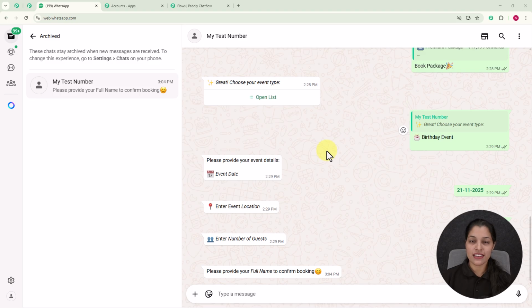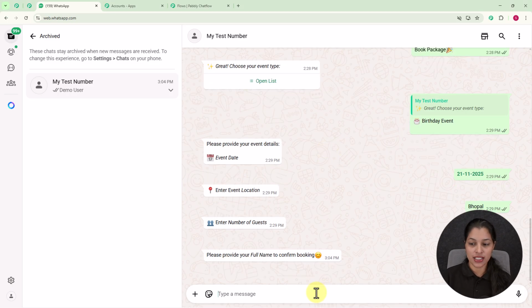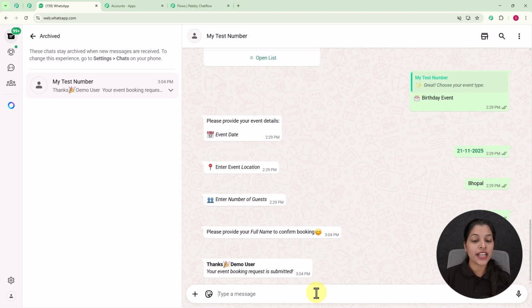So now let's enter our full name over here. So here I have provided my full name as demo user, and here you can see as I have provided my full name, I am getting a thank you message which says, thanks demo user, your event booking request is submitted. Now you can observe that I am getting the same name which I have recently entered over my WhatsApp chatbot.